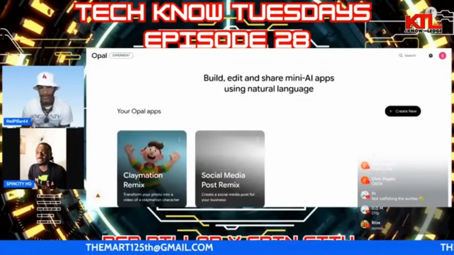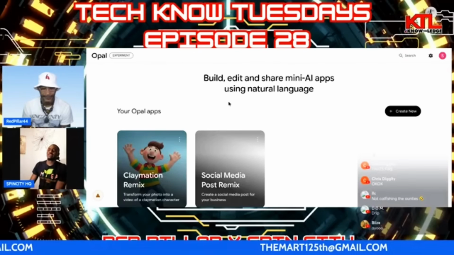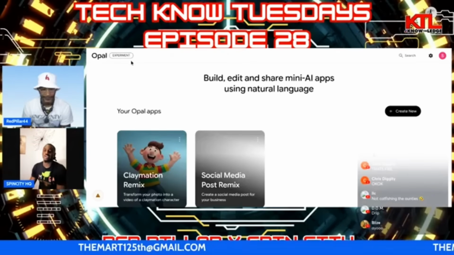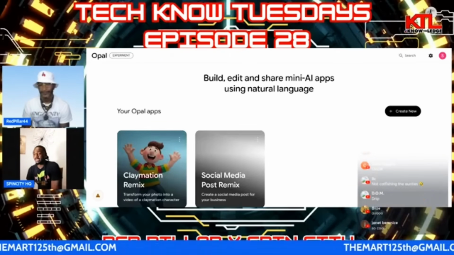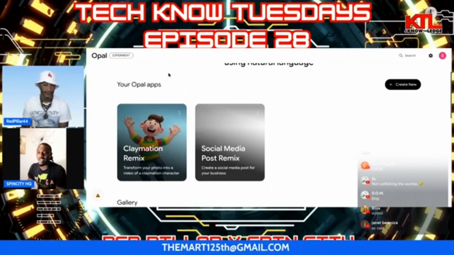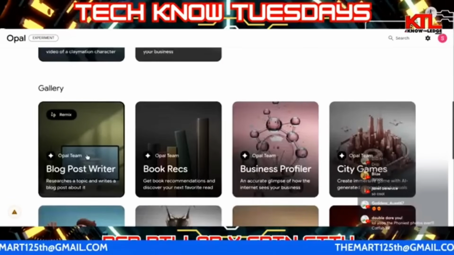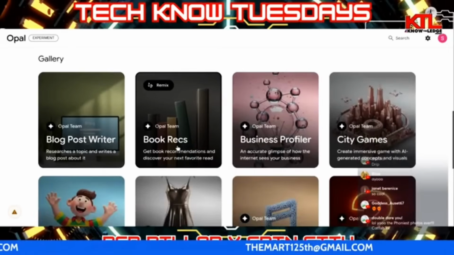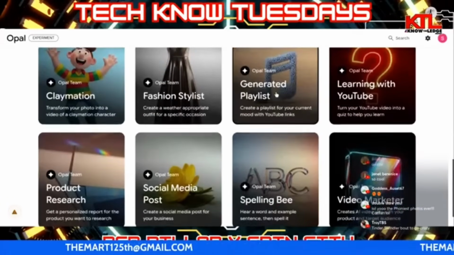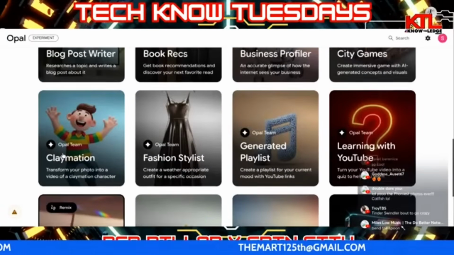All right. But yeah, let's go and do some more demos, man. Just to bring everybody up to speed with everything that we're talking about, we can go to Opal real quick. This is supposed to be AI everything apps, you know what I mean? It came from Google. It's called Opal.with Google. And you'll come through. It's a whole bunch of apps in here, right? Blog post writer, book recommendations, claymation maker, fashion stylist, learning with YouTube, video marketer, spelling bee.